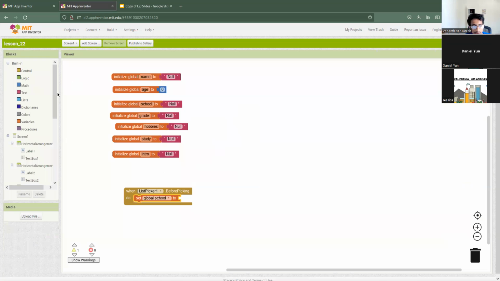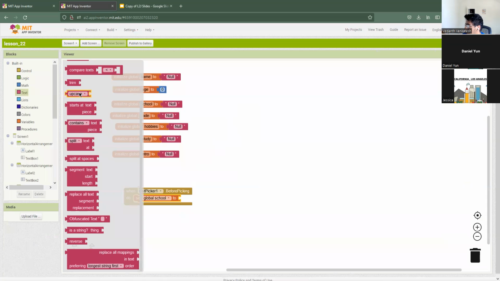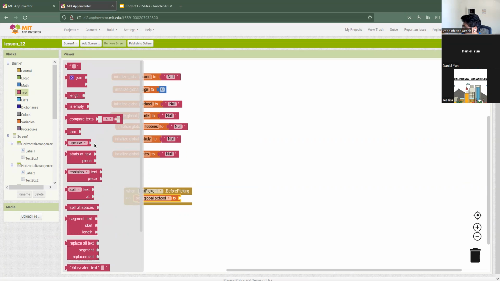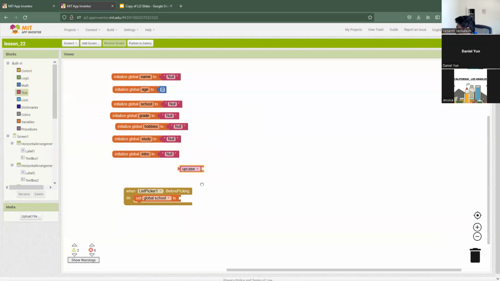So if you set the global school to down case, that's what I was saying, down case. Up case changes everything to capitalized, and down case changes it to all lowercase. Do you guys see where lowercase is? I see upcase. Oh, okay. I think it's because you had to choose here. Okay. So choose the upcase thing and change it to down case.